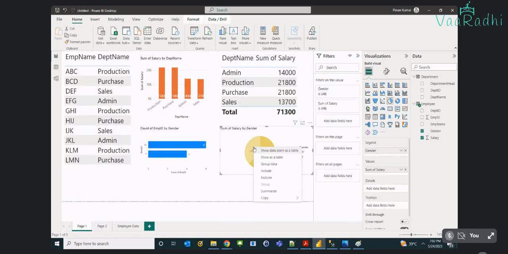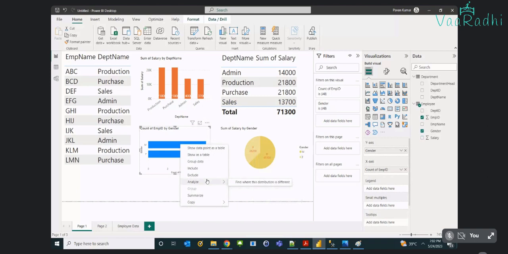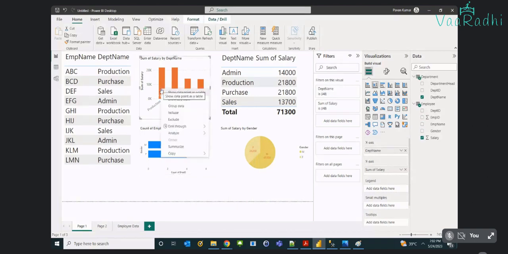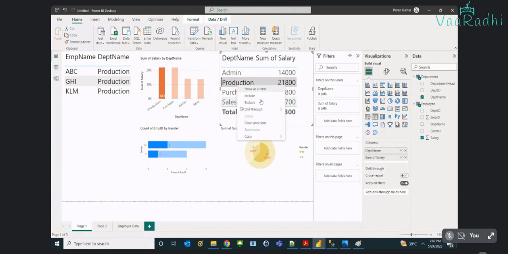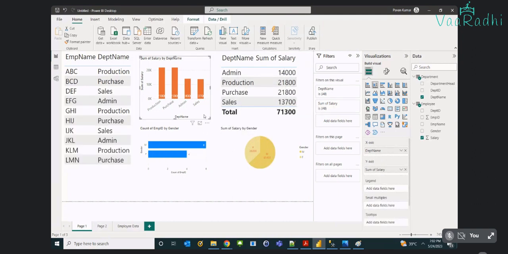Right. So now right click here. We do not see any drill through option on gender. But if you right click on the department name, you will see the drill through option here. This way, wherever department name is available in any visual, if you right click, you will be able to see the drill through option. And if you select drill through, you'll be able to see the page where your department name was added as a drill through filter.